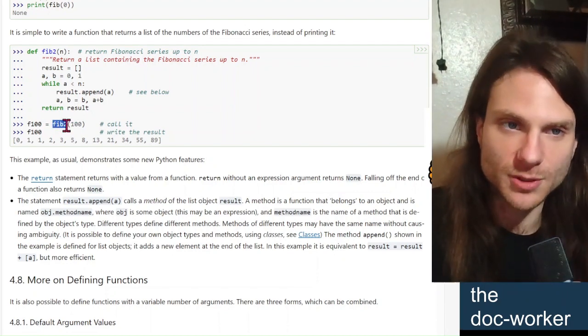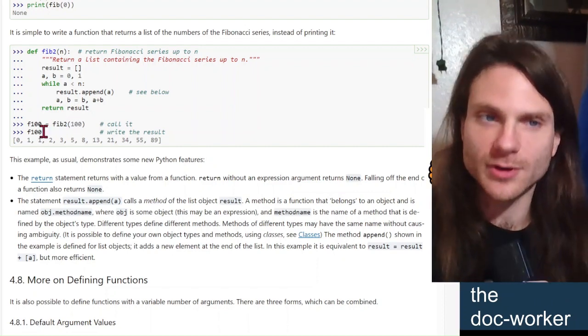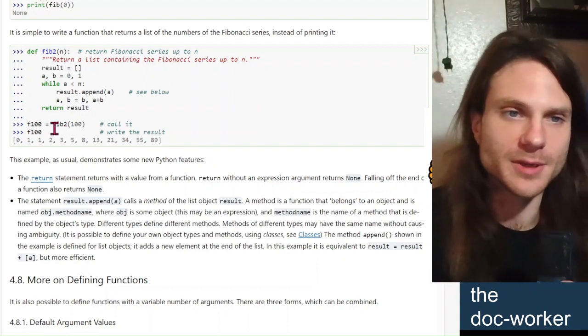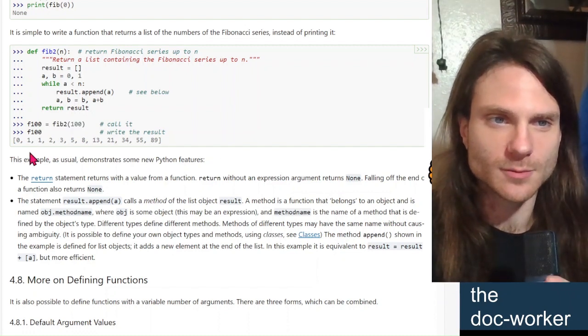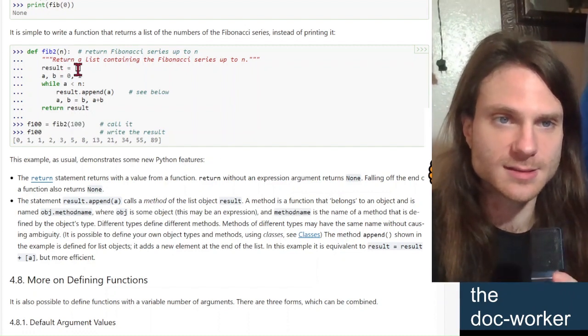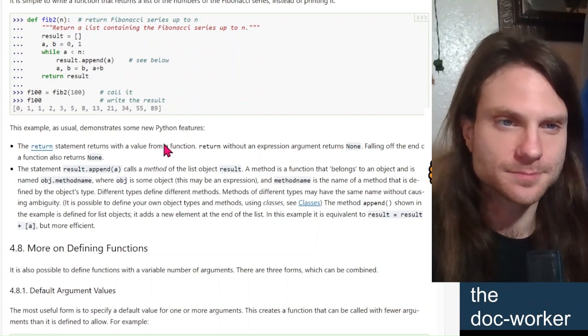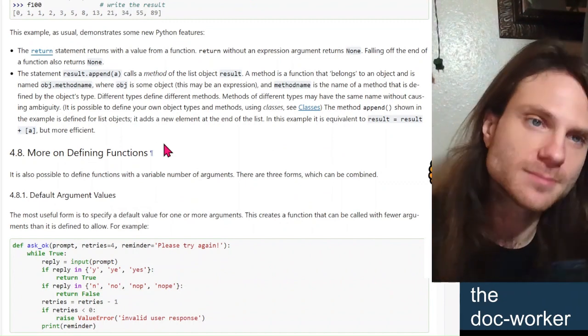So if we update the value of this variable f100 to equal the output of the function fib2 with the number 100 passed into it as an argument, then calling the variable f100 will produce the same output as if we just did this, which would produce a list. This list has now had all of these added into it. It is a Fibonacci series up to, but not including 100.